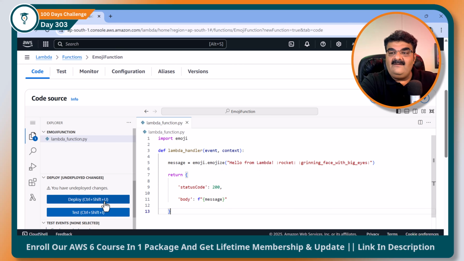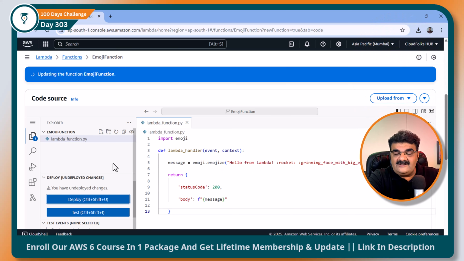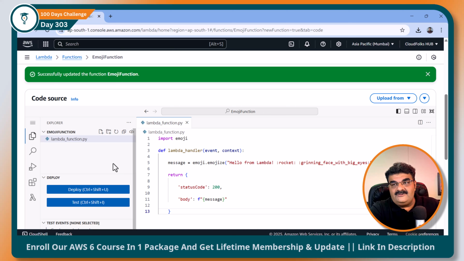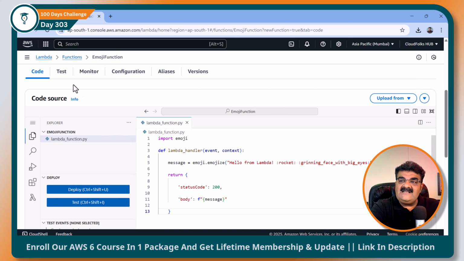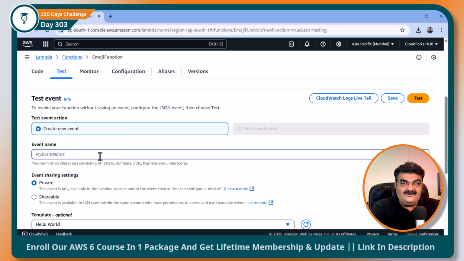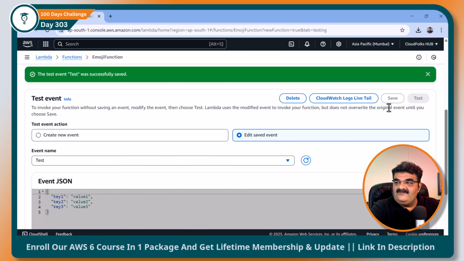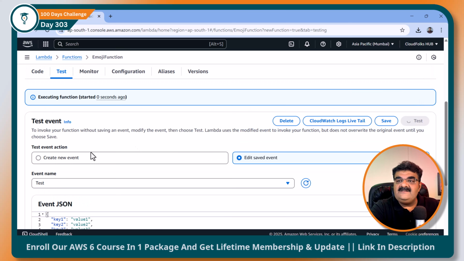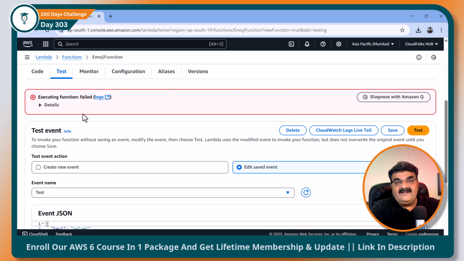Yes. Now I'm going to save, or deploy, this function, and we are going to test this as well. It is but obvious that we are going to get an error because, as you know, we don't have this library. Let me give a name to the test event. Let's save this and let's run the test. Let's find out the error.